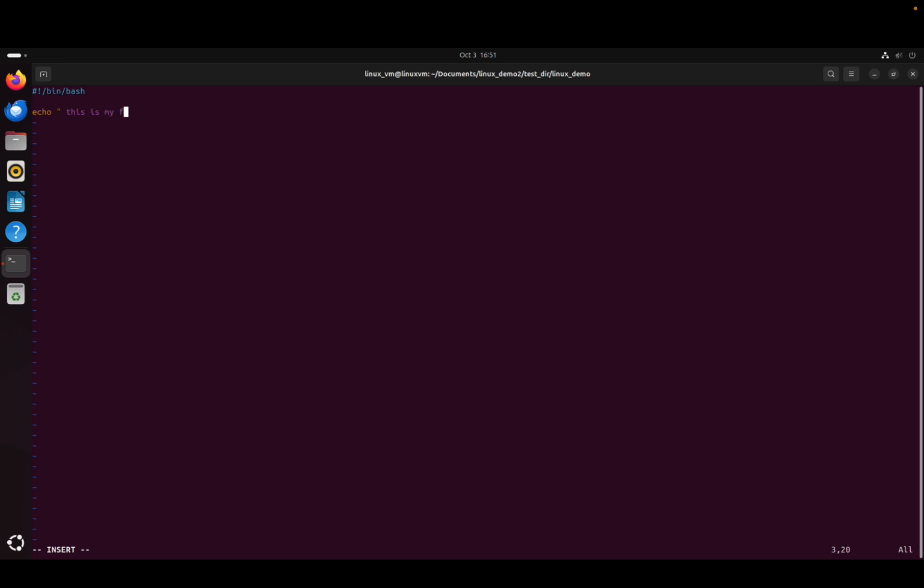This is my first shell script in Linux VM. So when I do that, echo hello world, I can print two statements. I'll do escape shift colon wq factorial. Now let me run sh simple shell script.sh. When I execute it, I will be printing two lines.